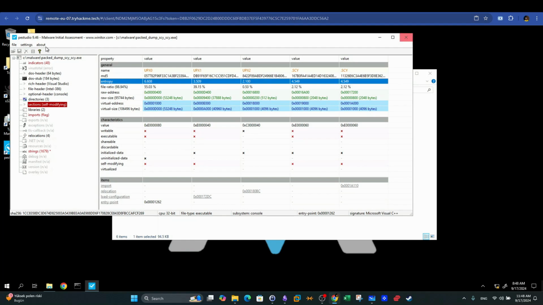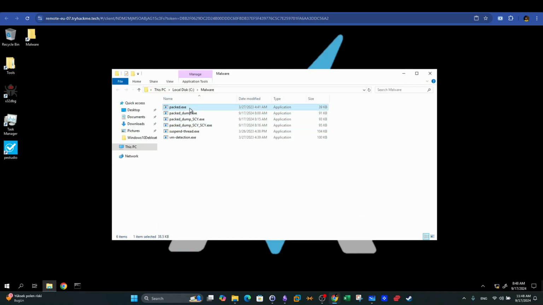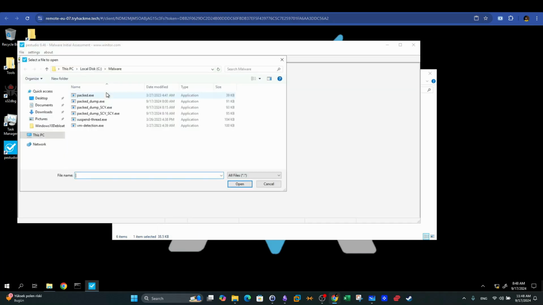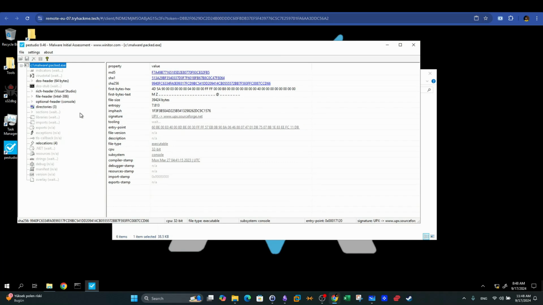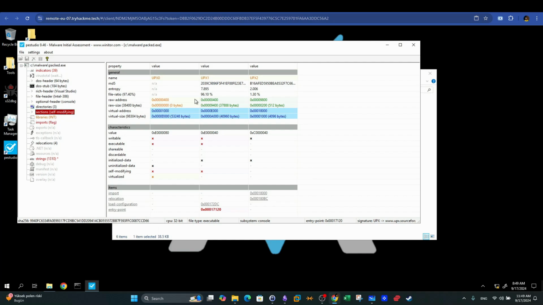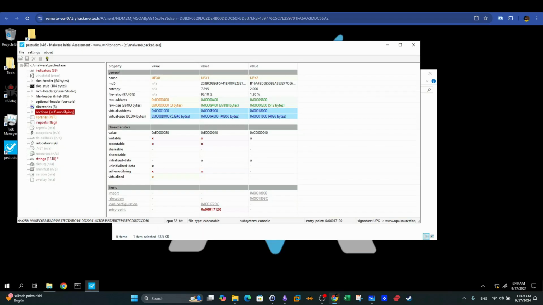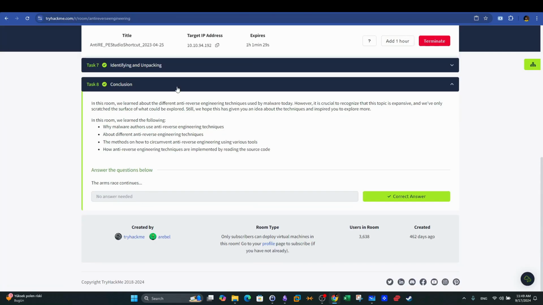Okay, let me open the sample, the original sample maybe. Okay, so UPX2, it is 2.006. Okay, that's the answer. So here you have to open the original sample, the packed one. Conclusion, and this is finished.